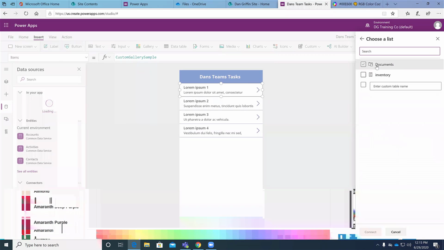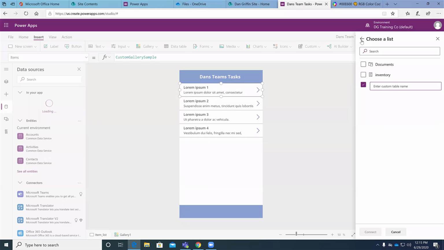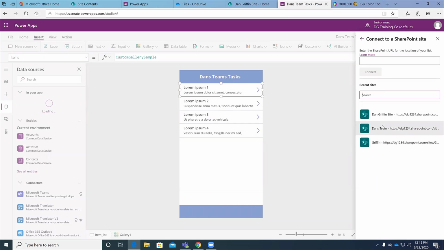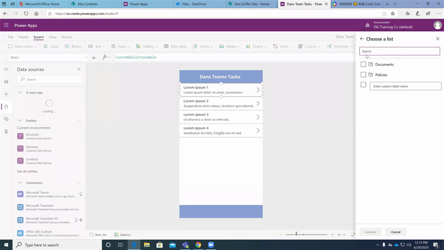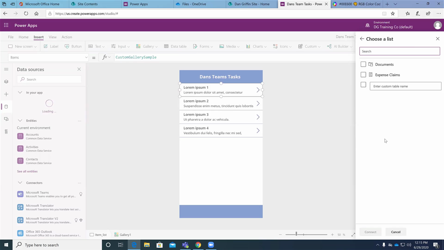Okay, and then it's going to show all the lists and libraries. Do I not have... here's my document library, my inventory list, but where is my other list? Let's go back for one second here, guys. I'm kind of worried that it's not the right one because there's so many that are so similar.